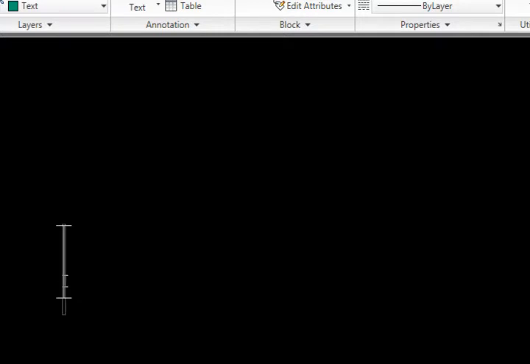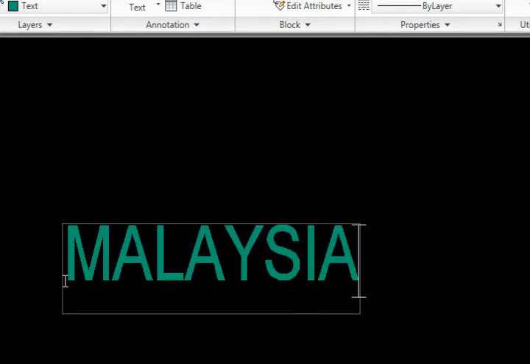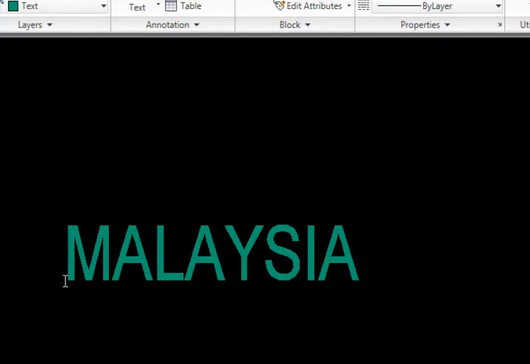I use my caps lock, MALAYSIA, and after you have finished, press enter, enter. Yes, there you have Malaysia.